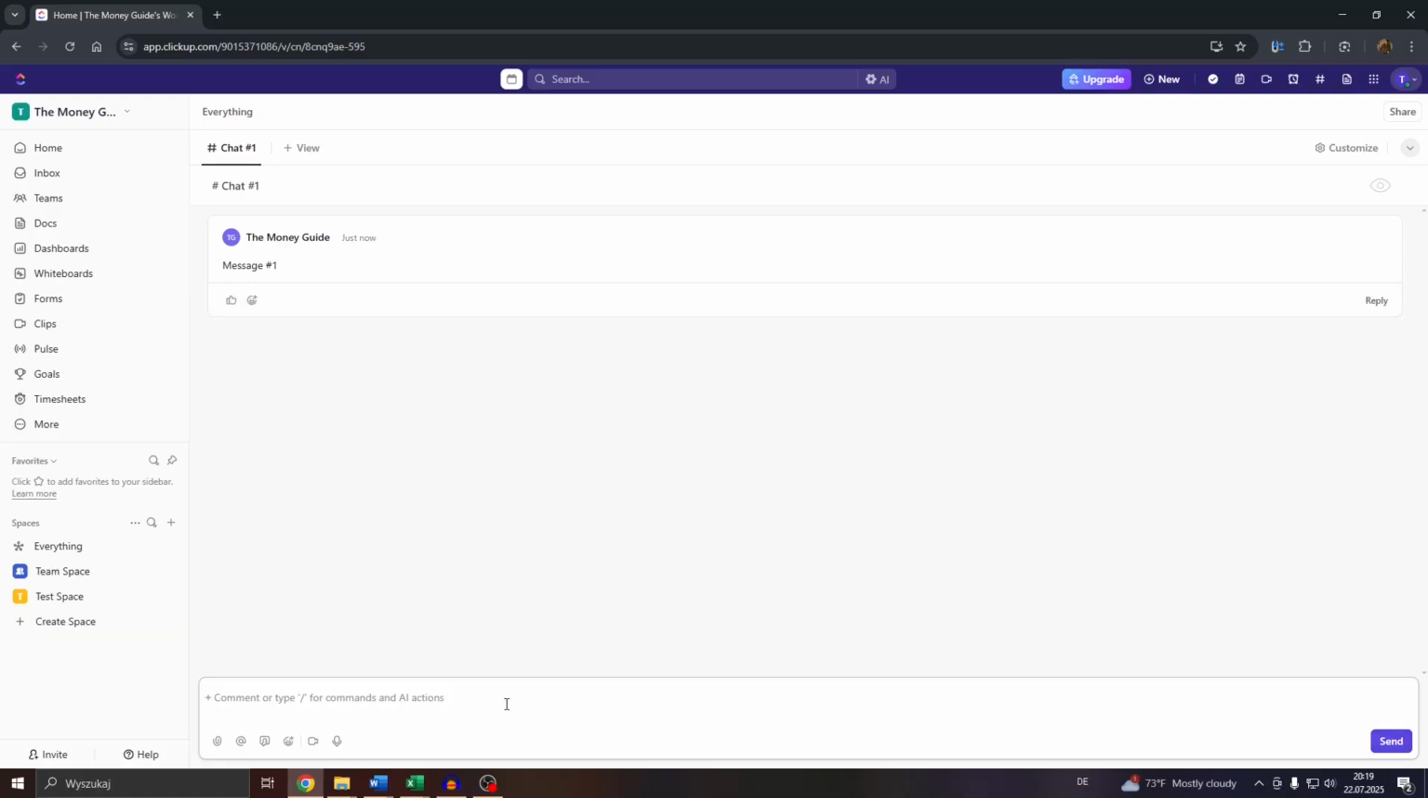You may also attach a file to your text message by clicking on that button, mention someone by clicking on this button, or mention a task, and so on and so forth, guys. So that's how you do it.